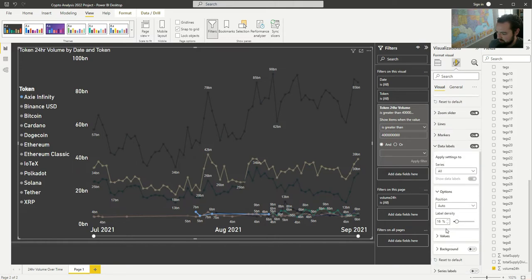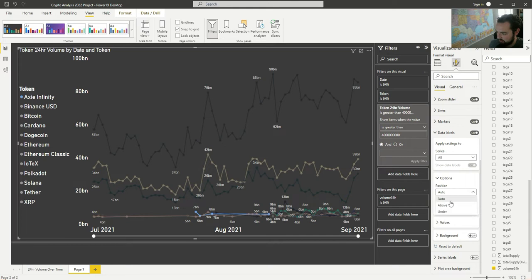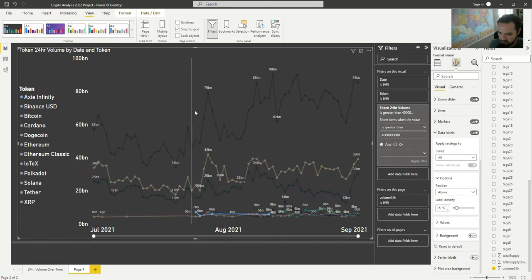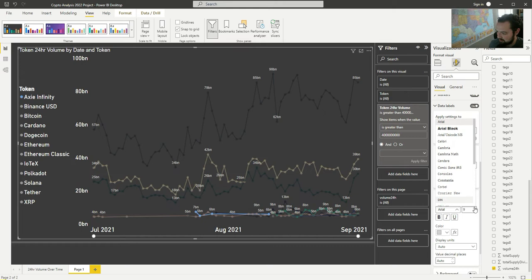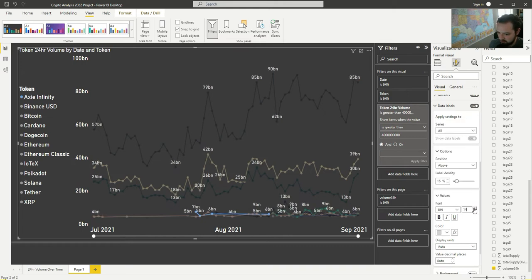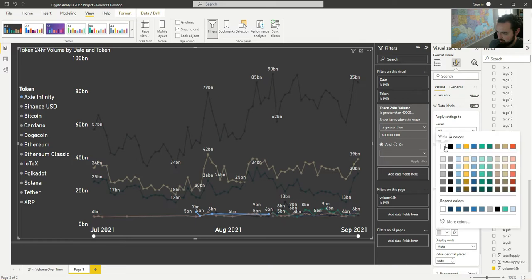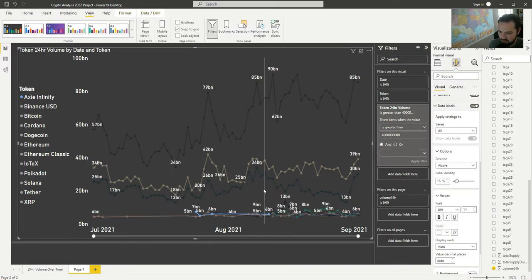Oh, my bad. And data label, we're going to go ahead and say what position above, just so that we have a clean representation of that. Everything that's above the point, that is the data label that we're looking for. Let's also make these a little bit larger in DIN. And this will also be white for the highest level of contrast.